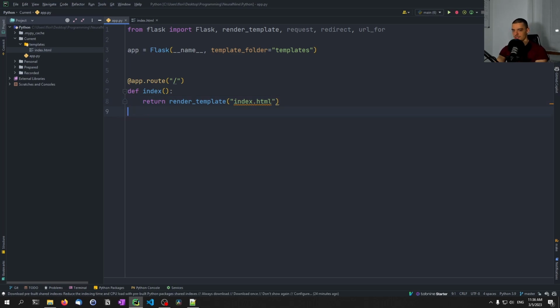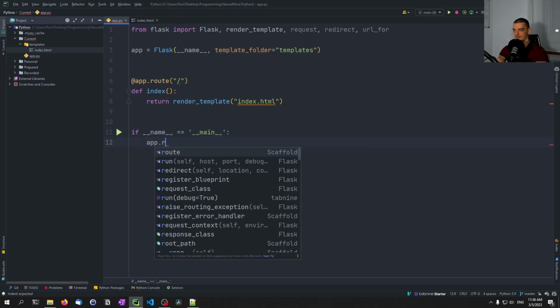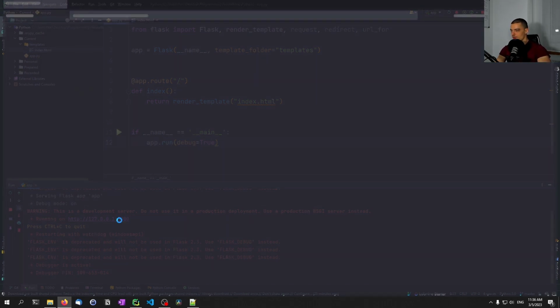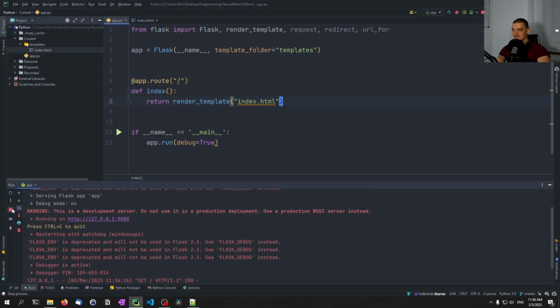And then all we need to do when we have the endpoints that we want to have is say if __name__ equals __main__, then app.run with debug equals True. And then I can open up this link here, and we can see we get hello world at the root endpoint, at the index endpoint. So that's now just a basic Flask application.